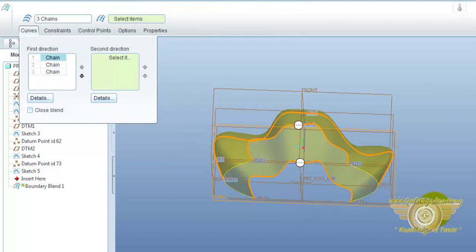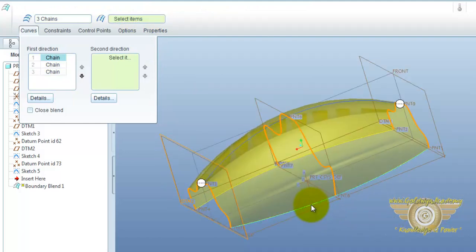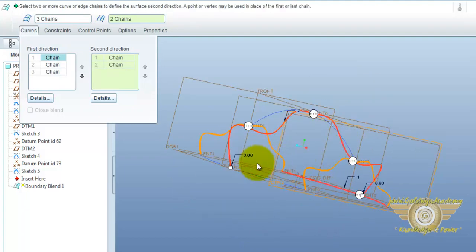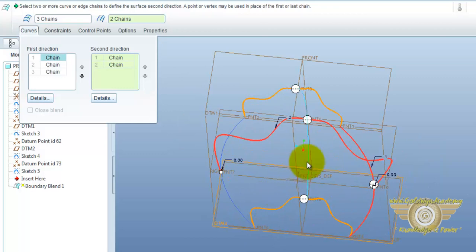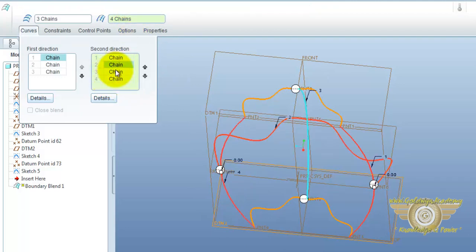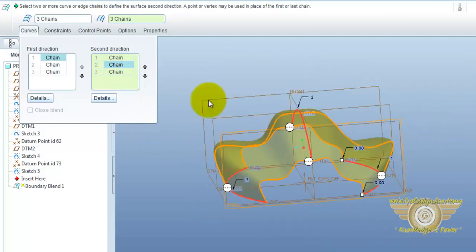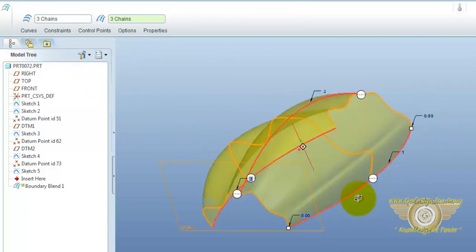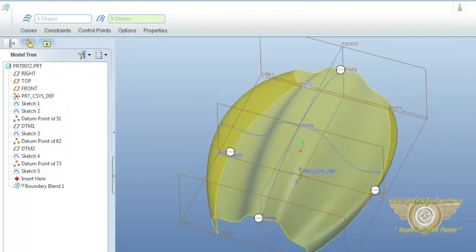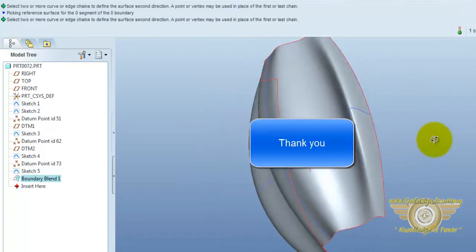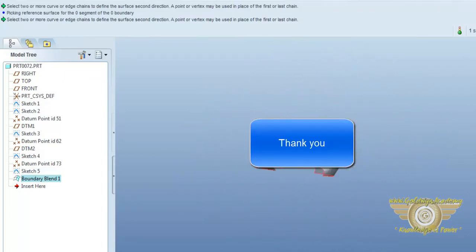Now apply the surface in the second direction. This is the first, this one is the second, this one is the second, and this one is the last. OK, now you can easily see the surface made by these different curves. So you can easily see this type of surface made by this boundary blend command.